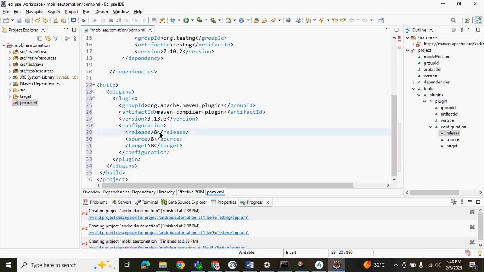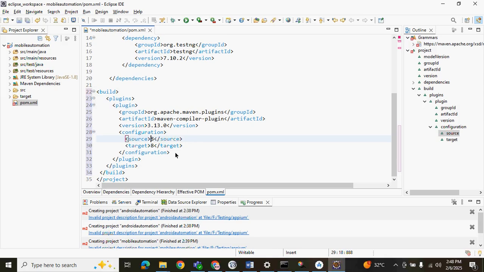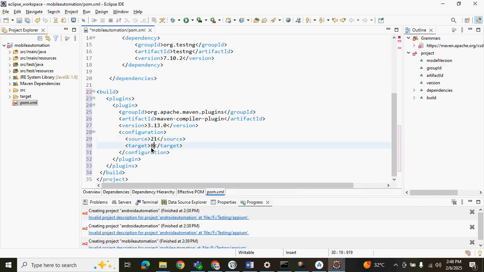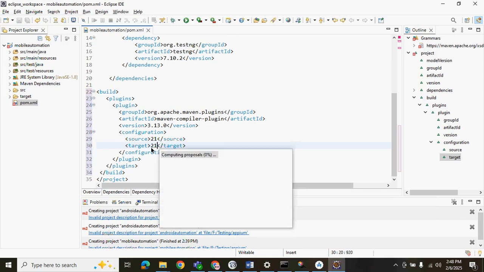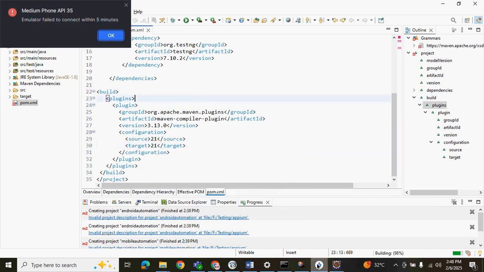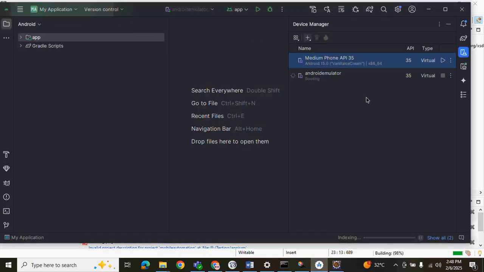Now, what are the source and target? These two, source and target, are fine. Java 21. We are using the 21 compiler plugin, just 21. Let's save this. That emulator was not starting. We'll see that, because of network issues.